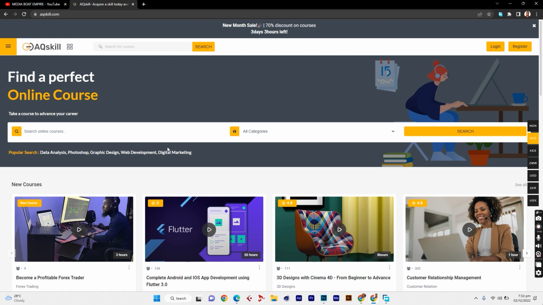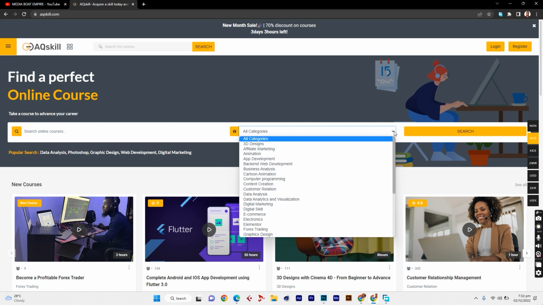I'm taking you through this: find a perfect online course, take a course to advance your career. So being in any career at all, here is the search section. You can type in here any topic at all you want to learn. And when you come to the categories, you have this drop down. You just tap on the drop down.